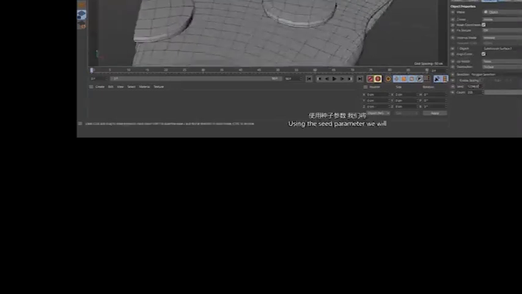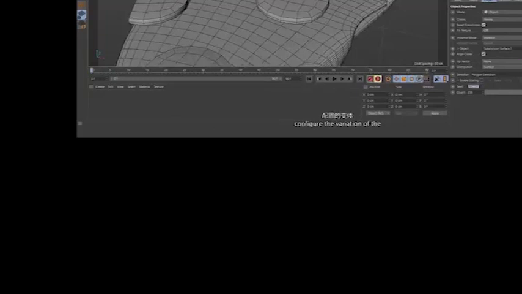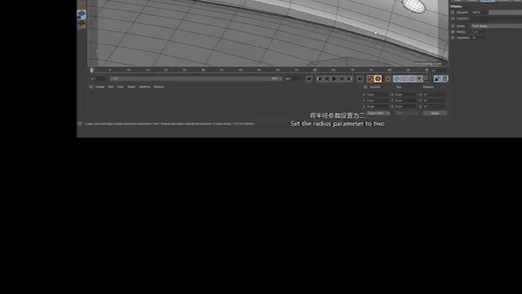I will decrease the seed a little more and increase the number of clones. Using the seed parameter, we will configure the variation of the arrangement of the clones. Now, so that they don't overlap, let's add the Push Apart effector. Set the radius parameter to 2. We get this model. It is almost ready. Let's put all these objects into the null.